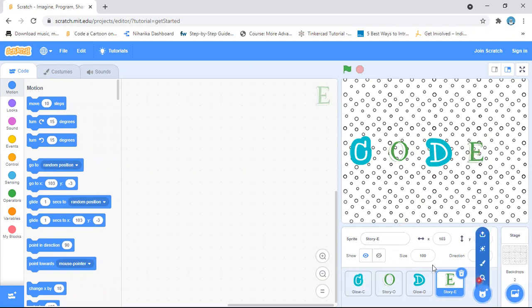Once we are done with this, for the sprites also, you can even paint your sprites. That is, you can create your own sprites, you can have a surprise, or you can upload different sprites from the internet, or even upload your own picture.